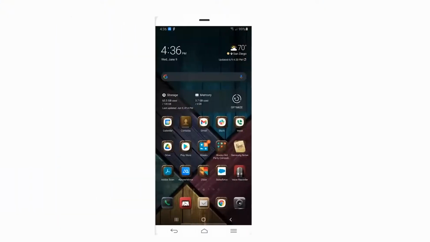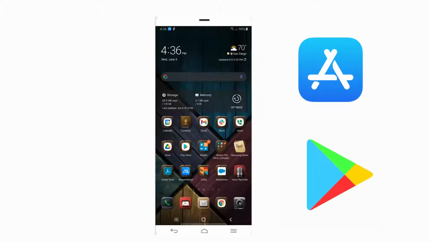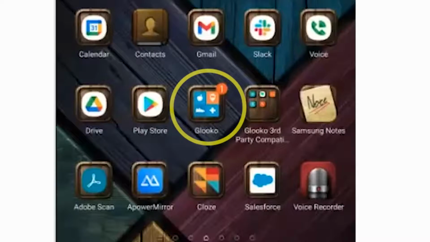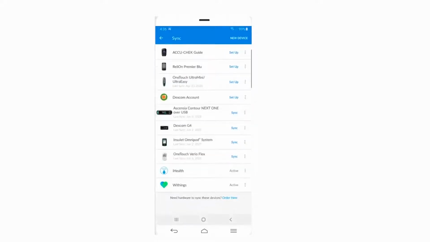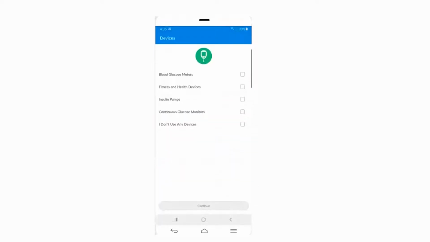The Glooko mobile app is free and available to download on the Apple App Store for iOS or Google Play Store for Android. The mobile app allows people living with diabetes to sync compatible blood glucose meters, continuous glucose monitors, and diabetes smart pens. In addition, people can sync with exercise trackers, log and view food for carb tracking, medications, insulin, and exercise. They can also set reminders to check blood sugar, medications, and insulin.